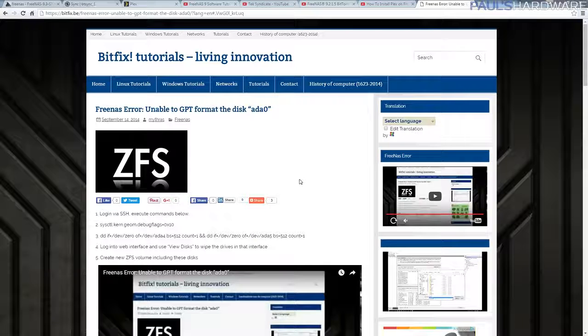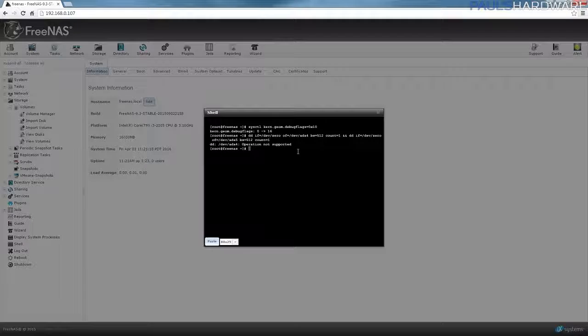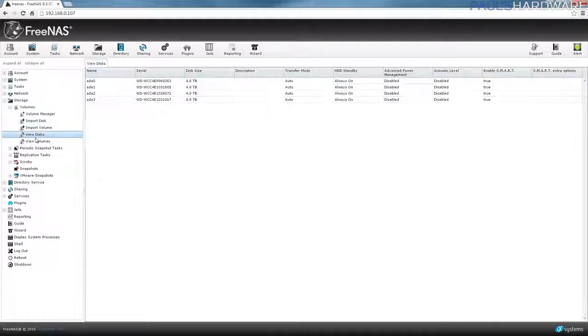Anyway, I internet searched that error. I found a website, bitfix.be, with a fix, so I pulled up the shell in FreeNAS, entered the commands listed on the site, and I was able to wipe the disks and proceed.